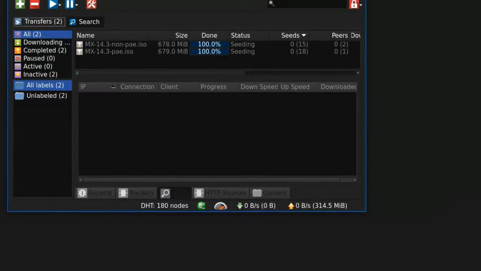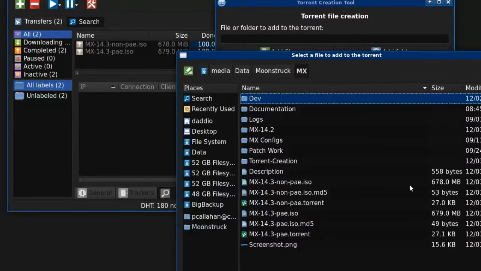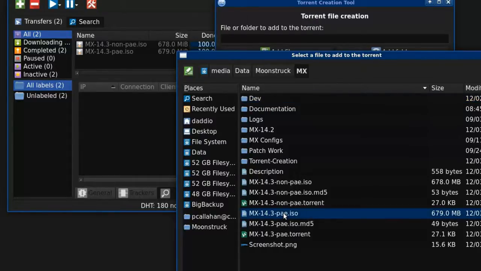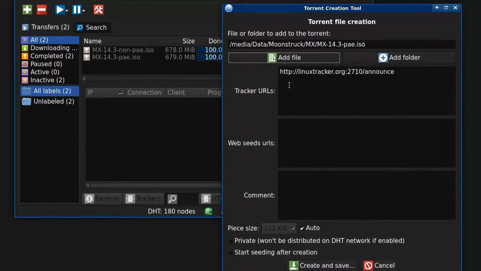So let's go to the first step, which is creating this control file. You go to Tools and Torrent Creator, and it opens up a dialog box, which is pretty straightforward. You click on Add a File, and here the file you're going to add is the ISO file. When I click on File here, it takes me to a directory I've been using, and in this example I'm going to use the MX14 PAE ISO. I click on that particular ISO, and it puts it in here, including the path. And then you can see that the URL for the announce message on Linux Tracker is in there.